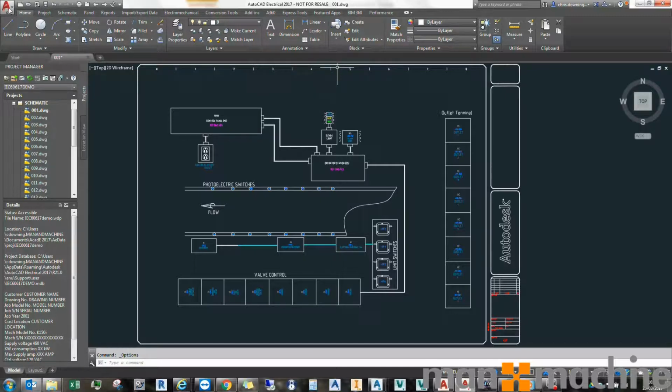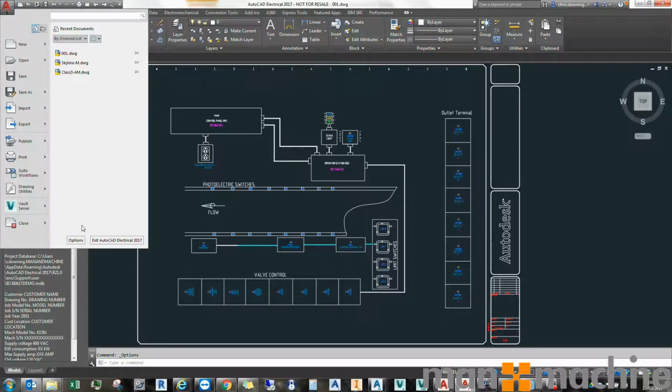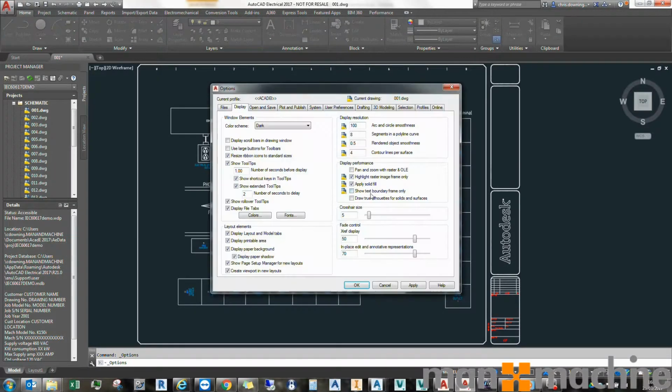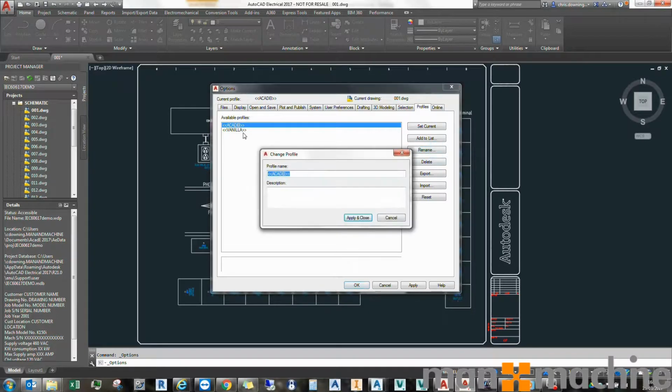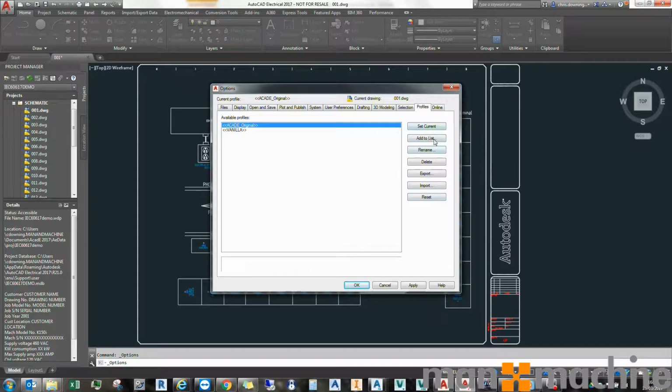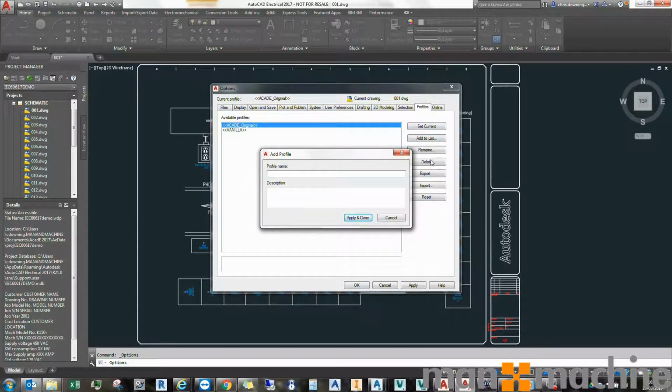First thing I want to do is change the application options. So I'll go into application options, and then I'm going to create a new profile. So I'm going to rename the original profile, and I'm going to call it original. That's so I can go back to this profile at any point if I want to. And then I'm going to create a new profile and call it AutoCAD.